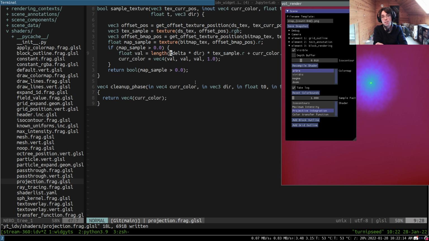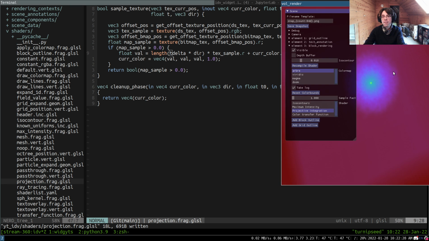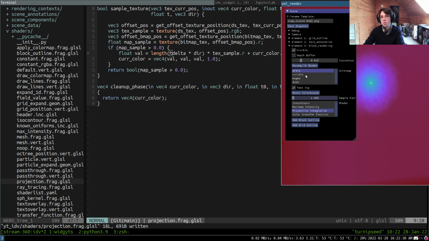So if you wanted to, for instance, have multiple different fields that were uploaded, that's certainly something that you could do. You could upload multiple fields and then have them combined in some strange way. And this is all feasible while still not having to quit the application and reload everything from disk and upload it back onto the GPU.